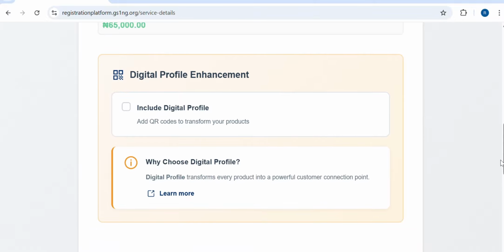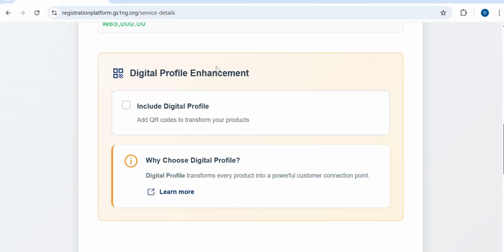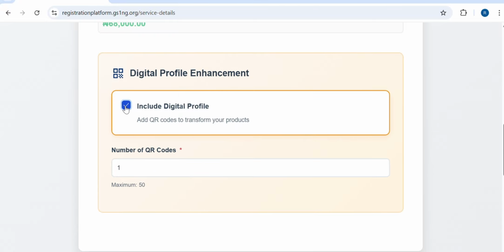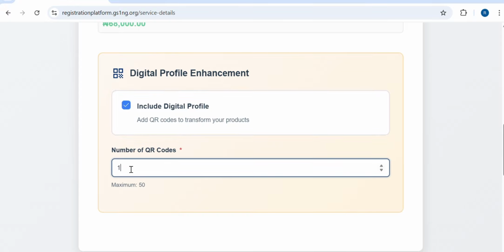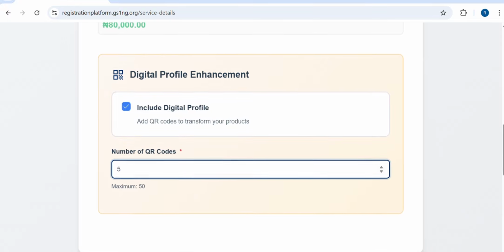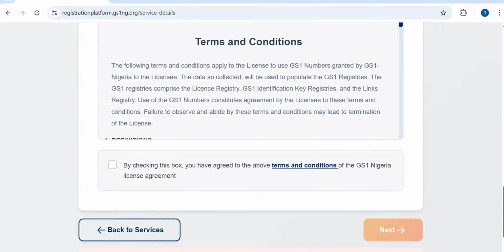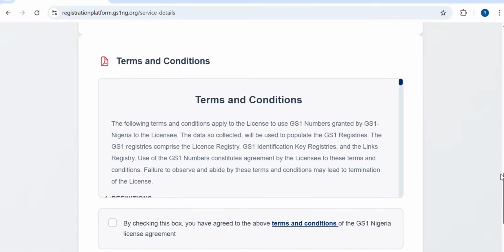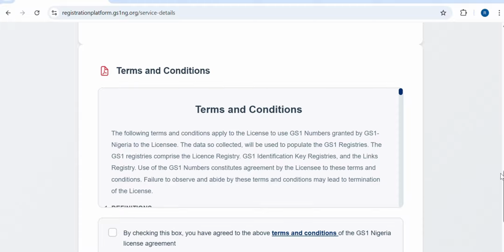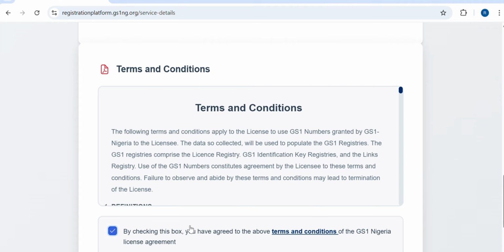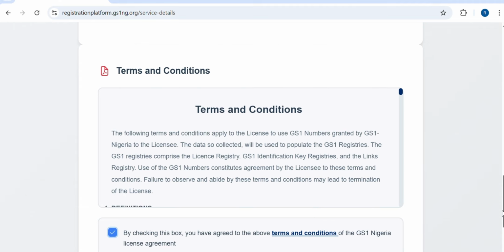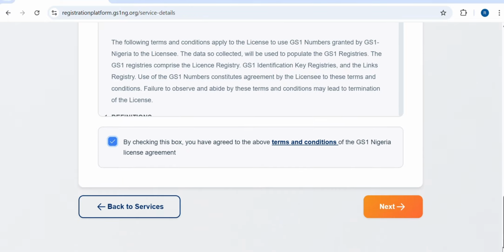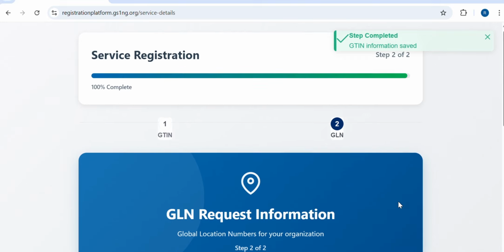Then you scroll down where you have the digital profile enhancement. You can also include the digital profile to give more visibility about your product. For this, I'll be selecting 5, and then I'll scroll down. Here is the terms and conditions. Upon reading the terms and conditions and agreeing, you're going to click on that box and scroll down to next.